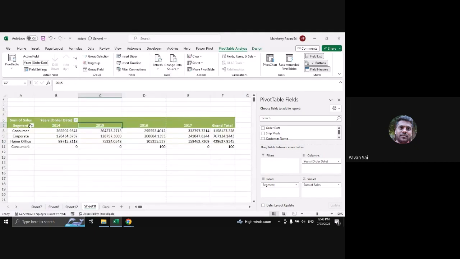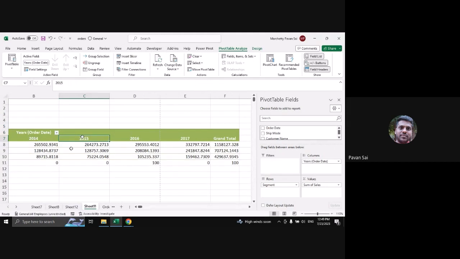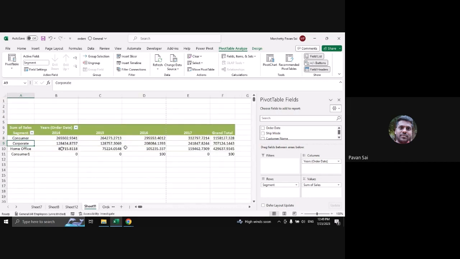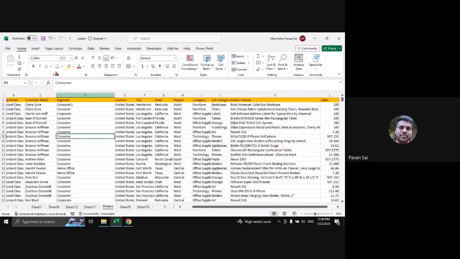I have this small pivot table, right? Based upon the years and based upon the segment, I have the relevant data. I can just ignore this consumer. Now, for better understanding, let us make another pivot table.